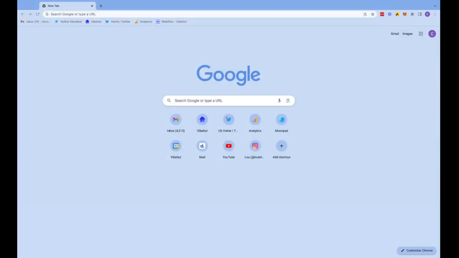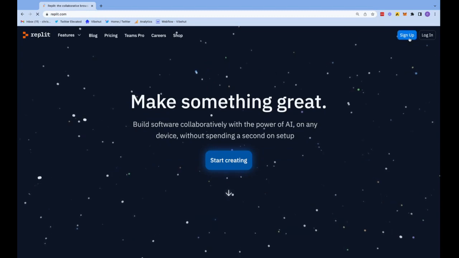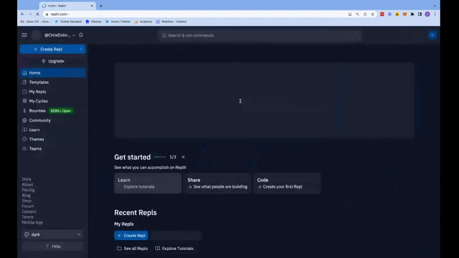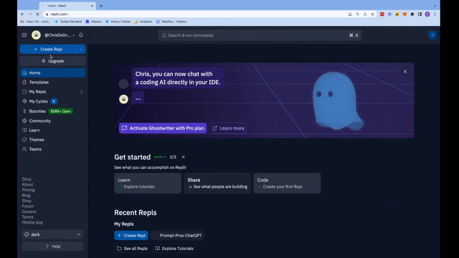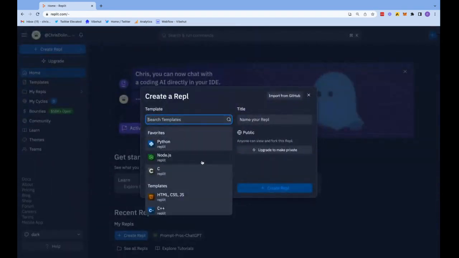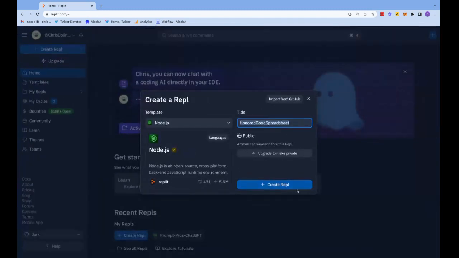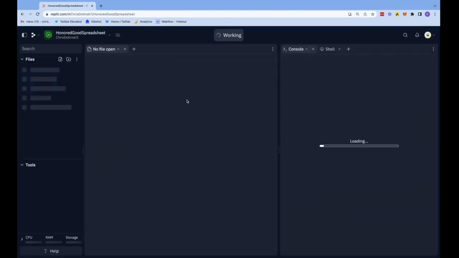In this video, I'm going to show you the easiest way to create a ChatGPT program that you can run yourself. So what you're going to do is go to replit.com and sign up or log in. And then go create REPL. This whole program here is a code editor online. And you're going to go Node.js and click create REPL.